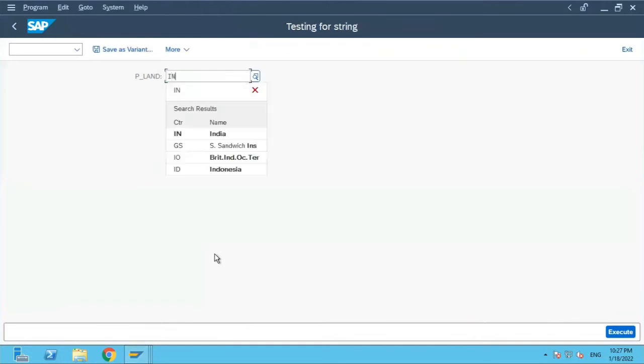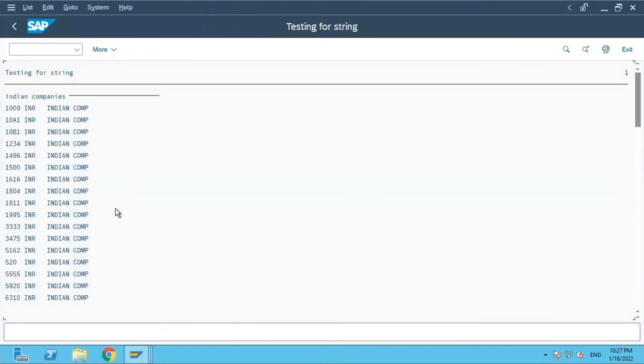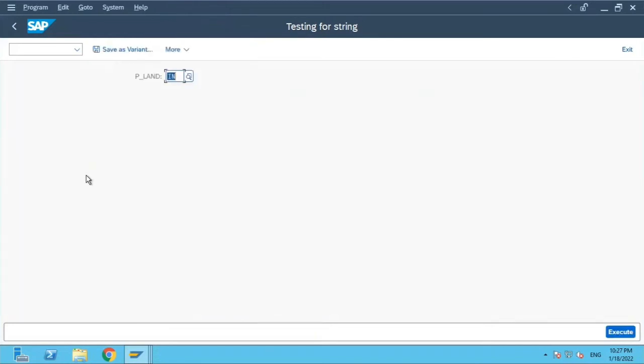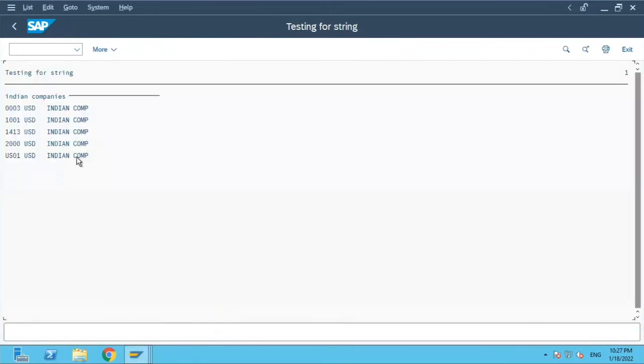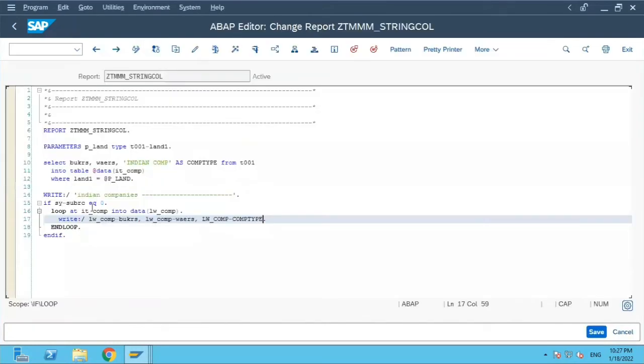If I do in India and say execute, it will print the company code, currency, and the string literal as Indian company. If I execute it for US now, still it says Indian company. Now this is a problem. Now what will I do?